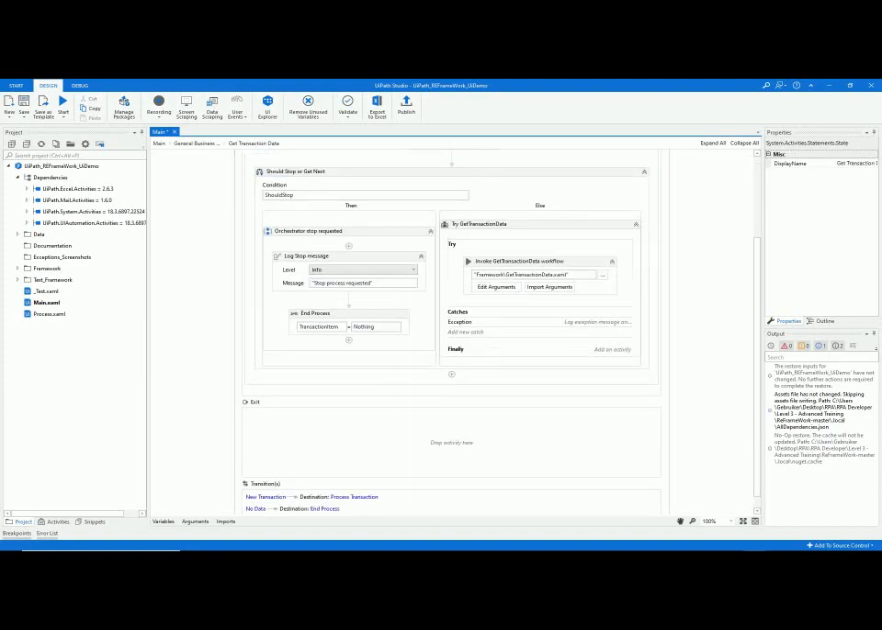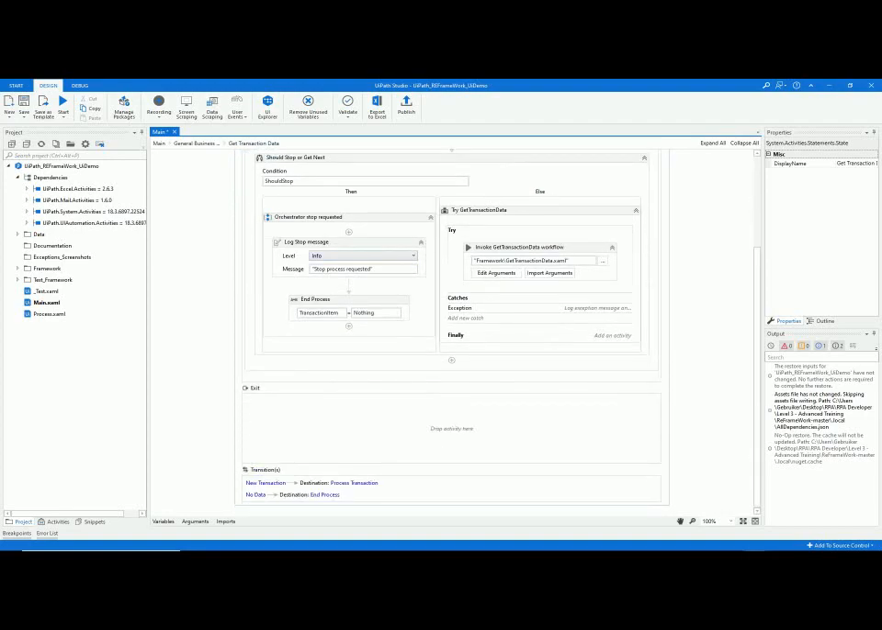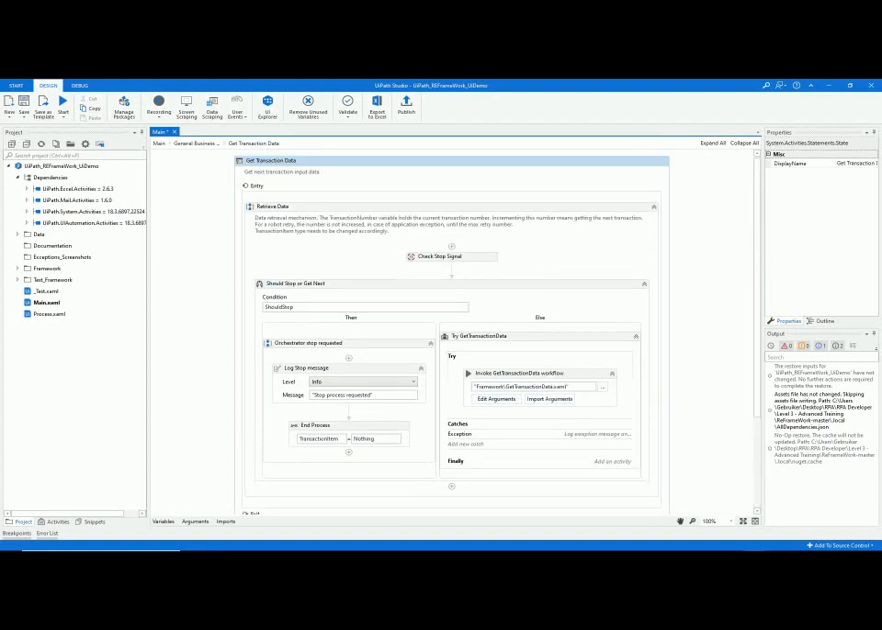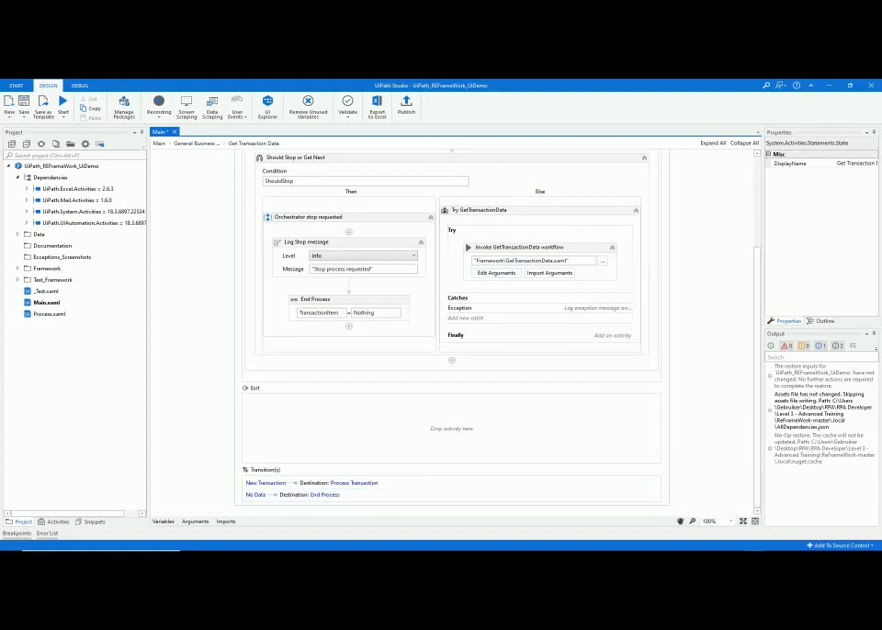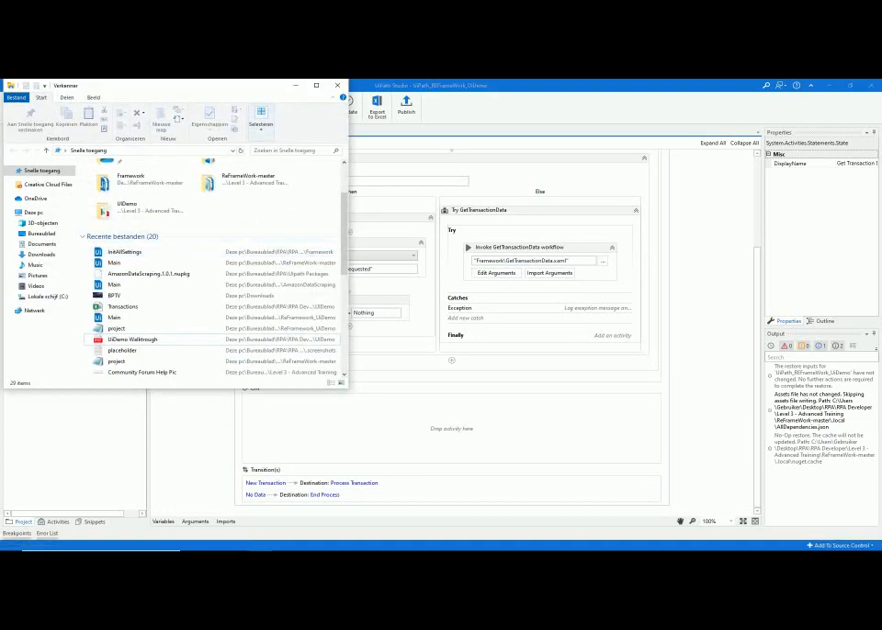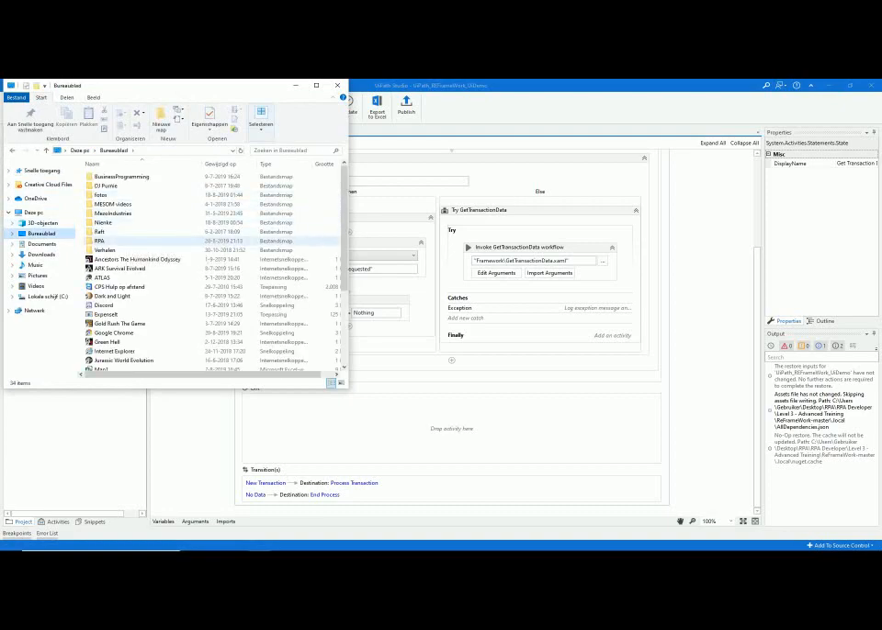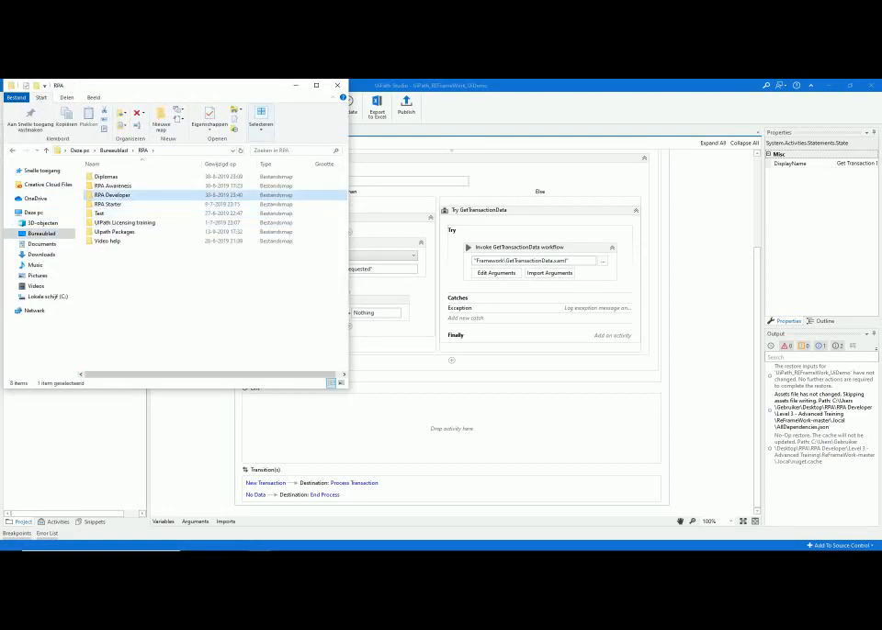But in here, you'll see huge, and you can see there is an invoke in here as well, an invoke get transaction data workflow. We'll see that. Let me search that for you real quick. We'll go to RPA developer, advanced training, framework, and you'll see framework. All these processes are in this one process. As you can see, initialize all applications. That's what we saw just there. But this one is the get transaction data. So we'll open that.